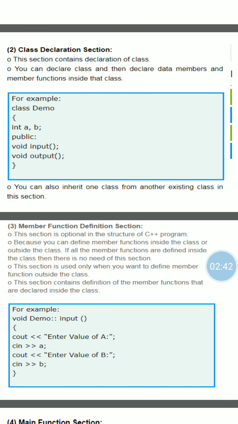Next section is the class declaration section. The class contains the data members. Data members means properties of the class, and functions, that is member functions, in the class. For example, here the name of the class is demo. Data members means variables, that is integer a and b. A and b are the data members.